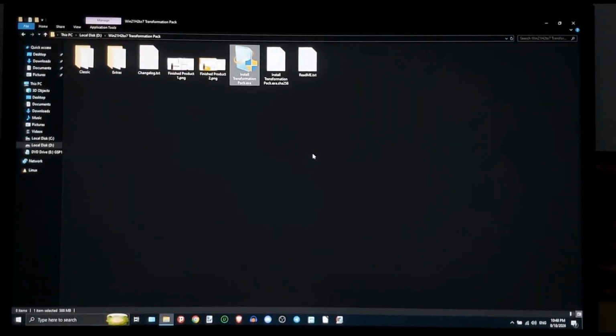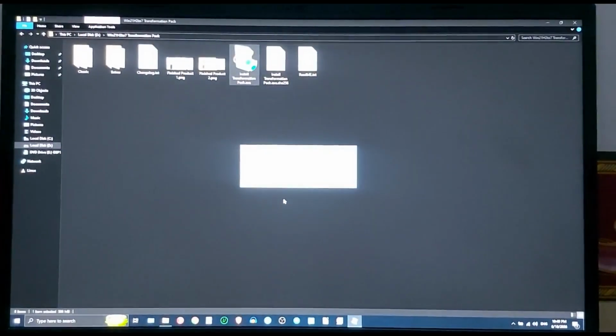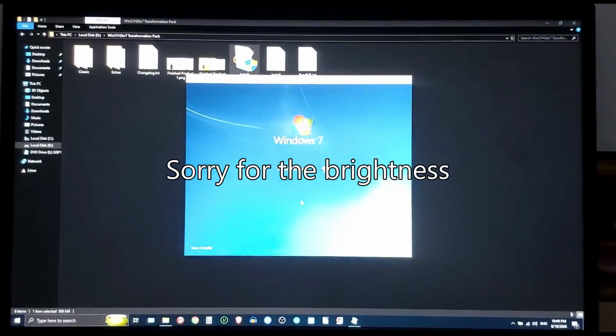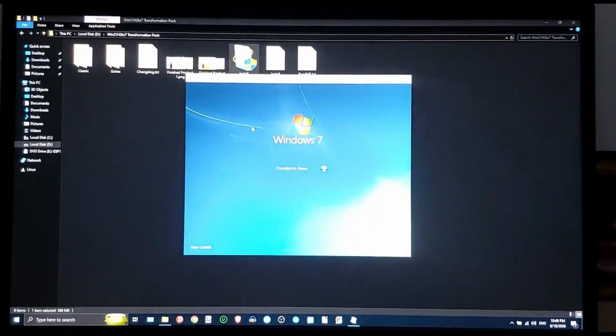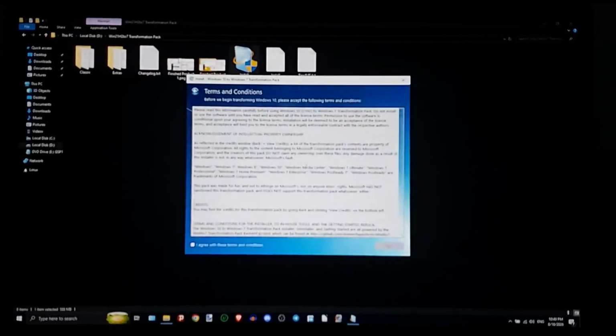After getting out of the screen, let's click this executable file right here. It pops up and says, let's just click yes, and here we get the screen. This looks like I'm about to install the actual version of Windows 7, but no, we are not installing Windows 7. This is about the transformation pack.